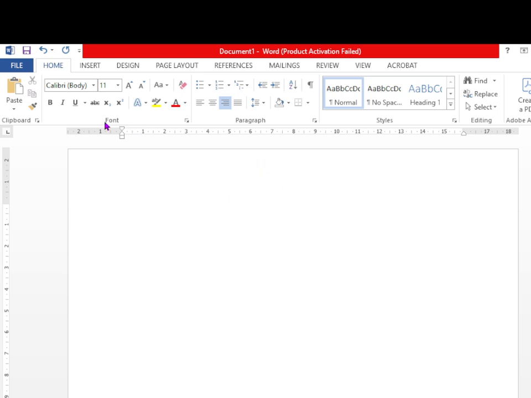Alright, so first we want to go up to the tabs. Notice all of these tabs up here. You have the Home tab, Insert tab, Design tab. When you click on a tab, what you see is the ribbon. Within the ribbon, you have groups. Font right here is one group, Paragraph is another group, Styles is also another group.